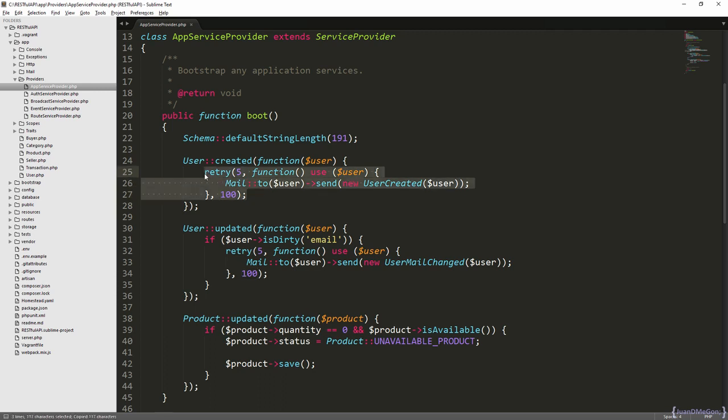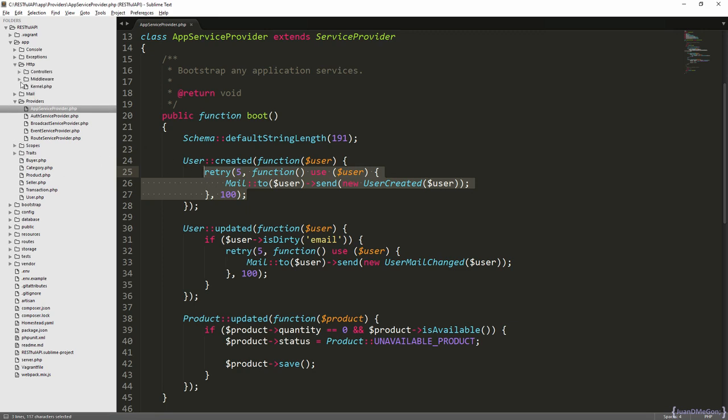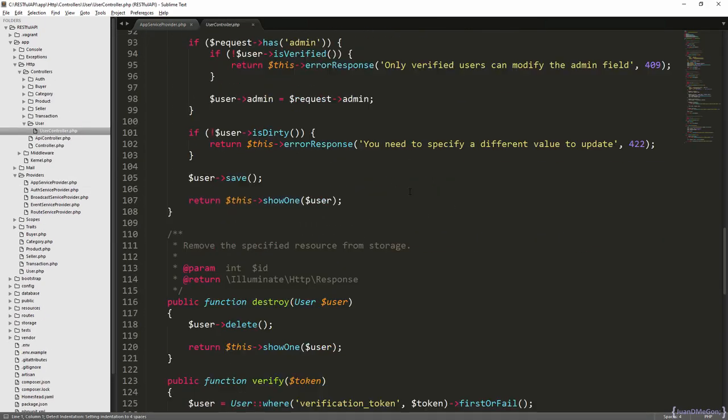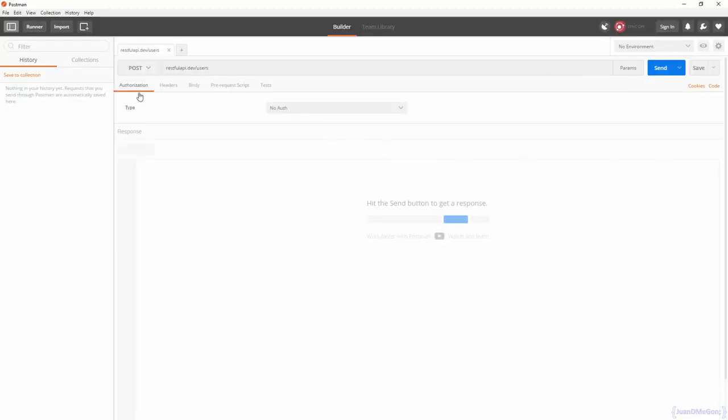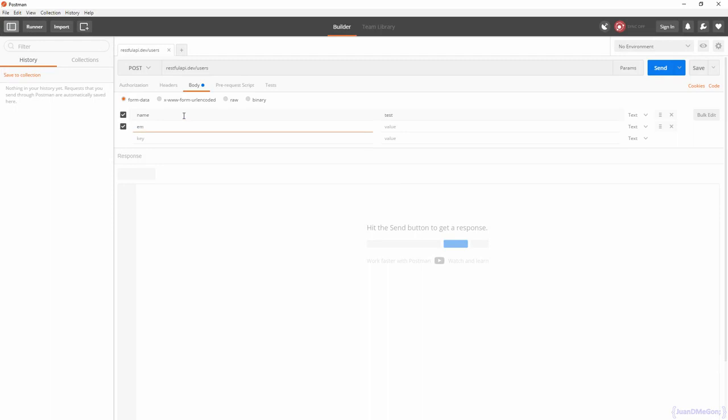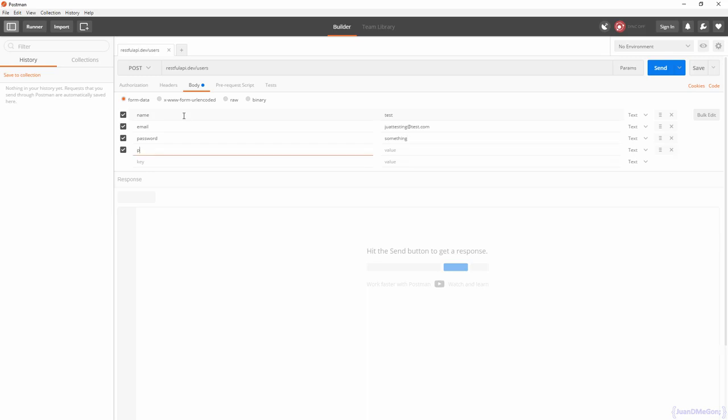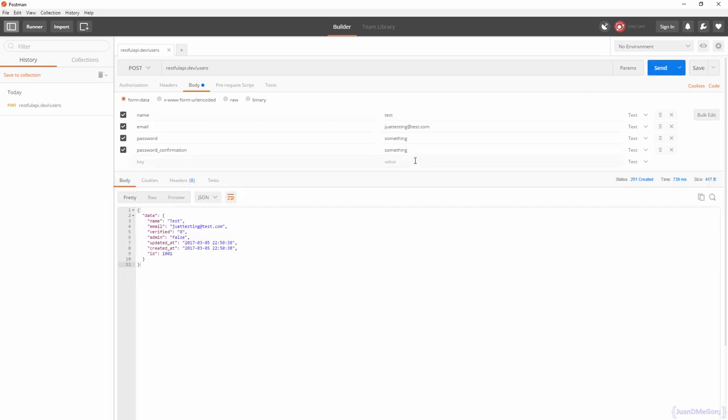So, the last step is to use this same retry helper in the user controller for the resend action. Let's go to our user controller and do the same. After this, if we try to send an email, for example, to resend or to create a new account, we can see that it is still working as expected.